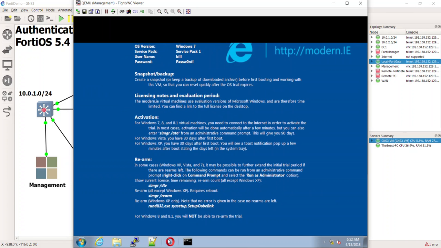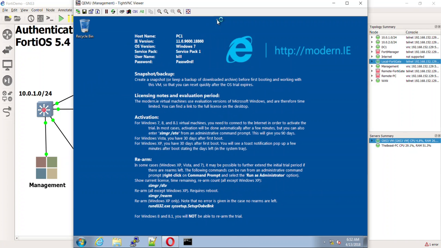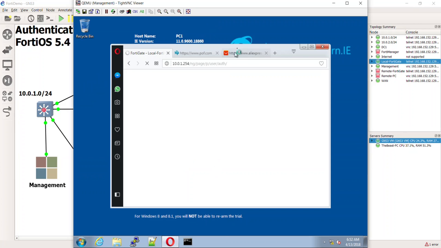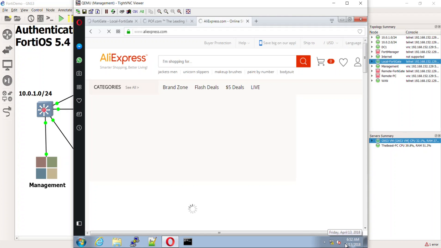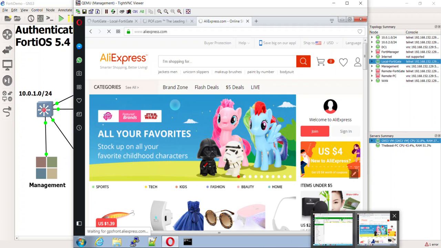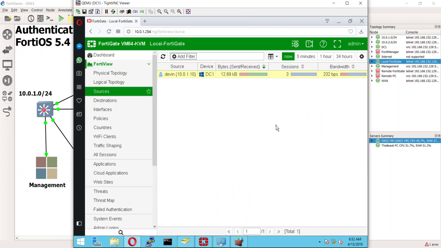Now remember, we have no authentication rules on the FortiGate. No authentication rules. We just have login events being passed along. So remember how we went to Plenty of Fish and AliExpress. There we go. We got some traffic going now, and let's quickly hop back to our FortiGate. All right, hit refresh. See how Bill is showing up there, guys?